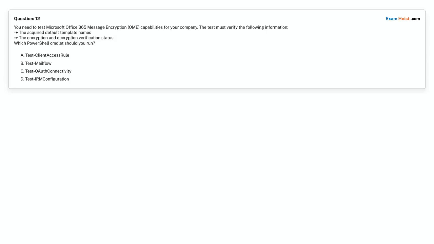Question 12. You need to test Microsoft Office 365 message encryption capabilities for your company. The test must verify the following information. The acquired default template names the encryption and decryption verification status. Which PowerShell cmdlet should you run?